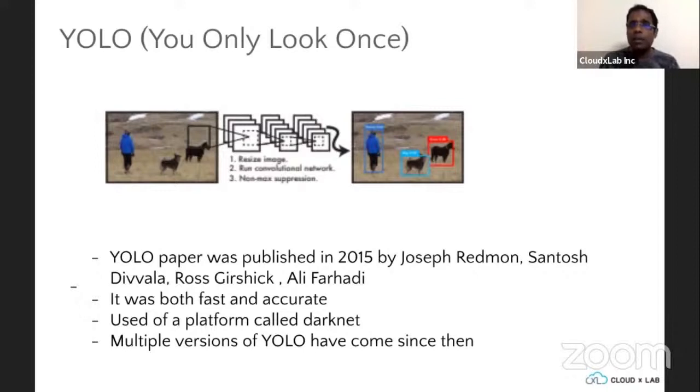There have been multiple variations of YOLO. Right now, the latest one is called YOLO CSP, that came, I think, a month ago, and they're all moving forward. They're getting better and better and better.